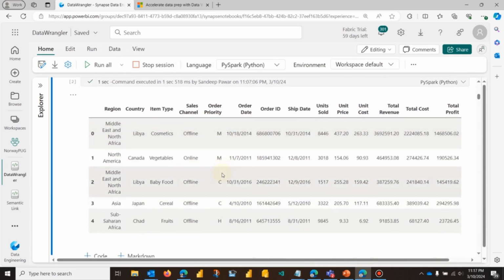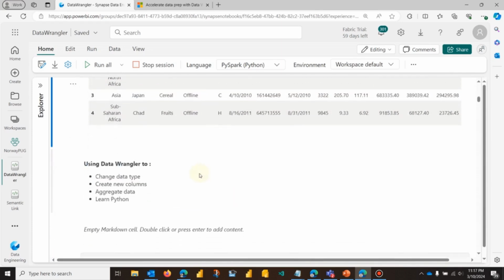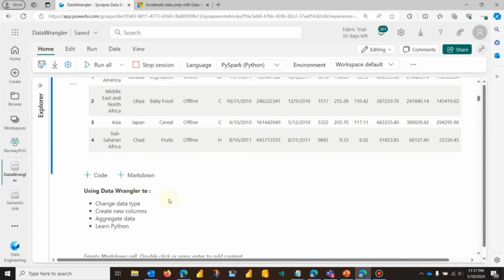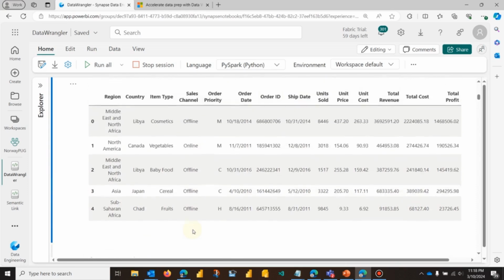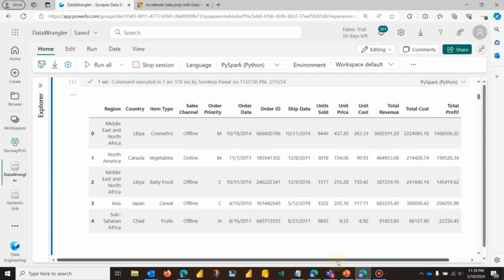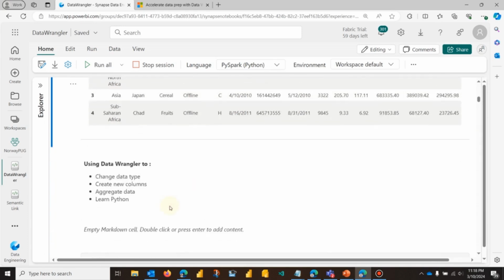What I want to do is change the data types, or identify the data types, create new columns, and aggregate the data. Ultimately, what I want to know is, by each country and then year, what is the profit margin? If you notice, I have the total cost, total profit, and then the order date, but I don't have the year and I don't have the margin. So how can we do this with Data Wrangler?